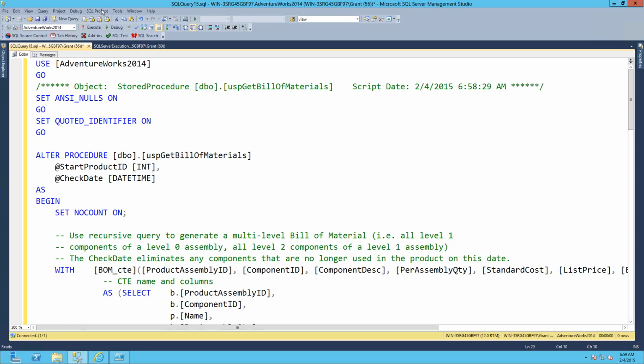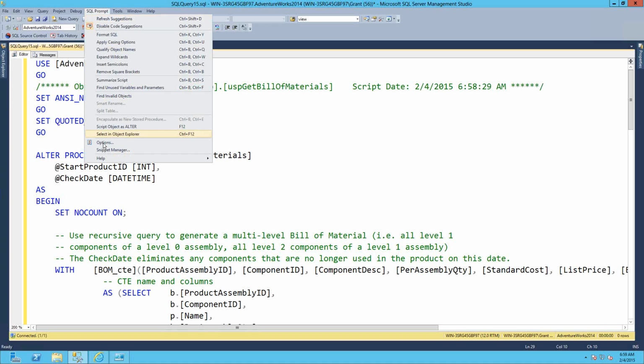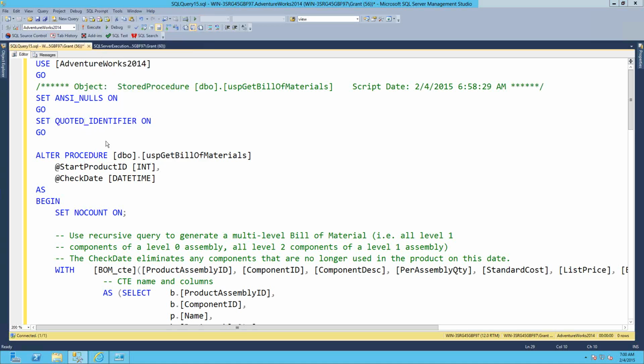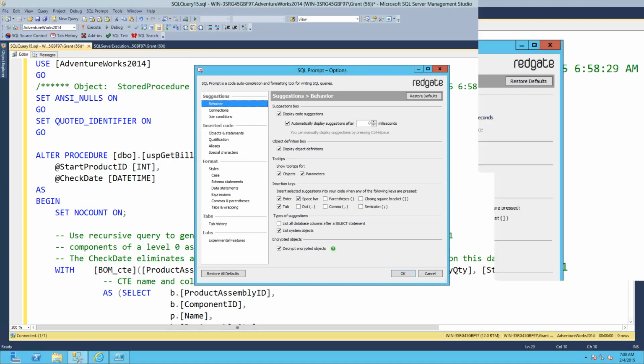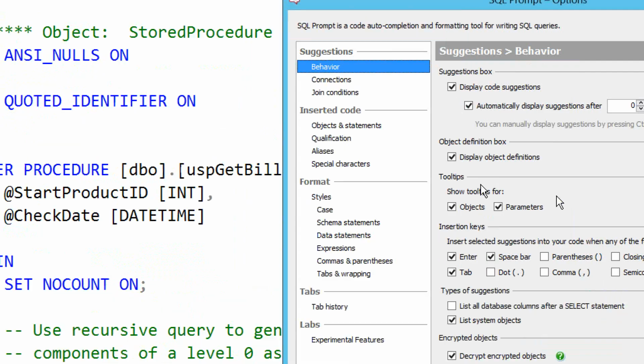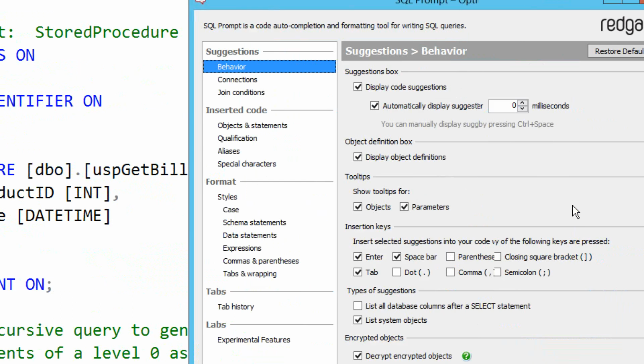So let's go back into here. I've got a menu choice up here, SQL Prompt, and we can take a look at our options. We'll take a look at some of the other stuff soon. Let me zoom in so you can actually see what we're talking about. And there's all kinds of behaviors, and I'm going to go over some of the choices you can make here. But first I want to go down here specifically to format styles.